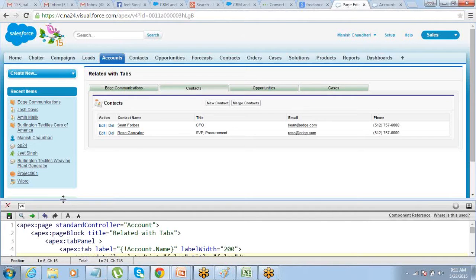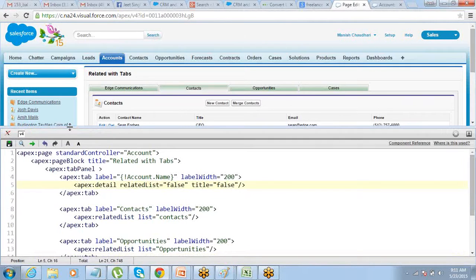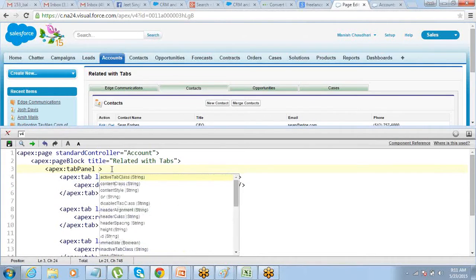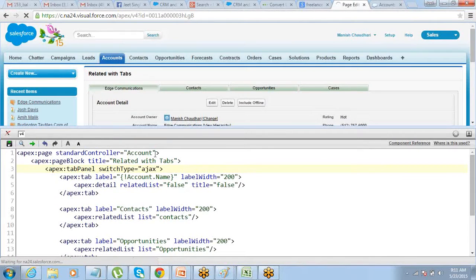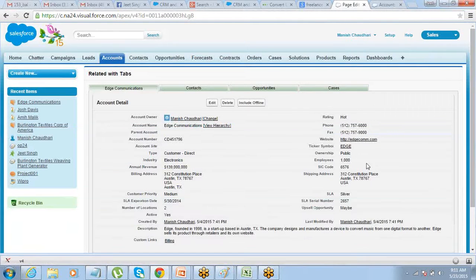So in this case, what I'm going to do is just use another attribute on the tab panel which is called switch type, and you have to say switch type equals Ajax. If you mention this one attribute here, it will convert the switch type into Ajax, and this time it's going to be partial refresh.